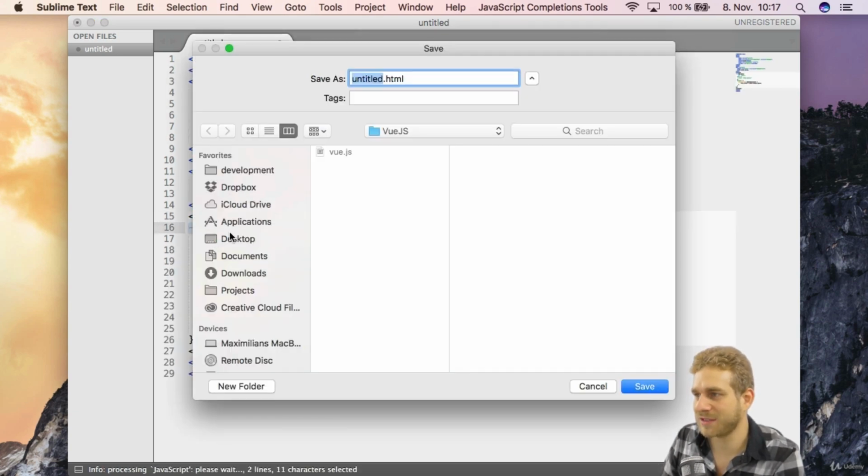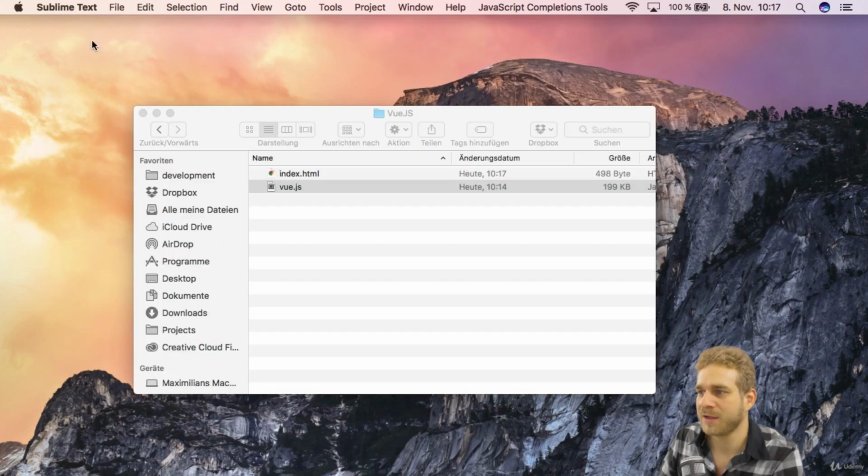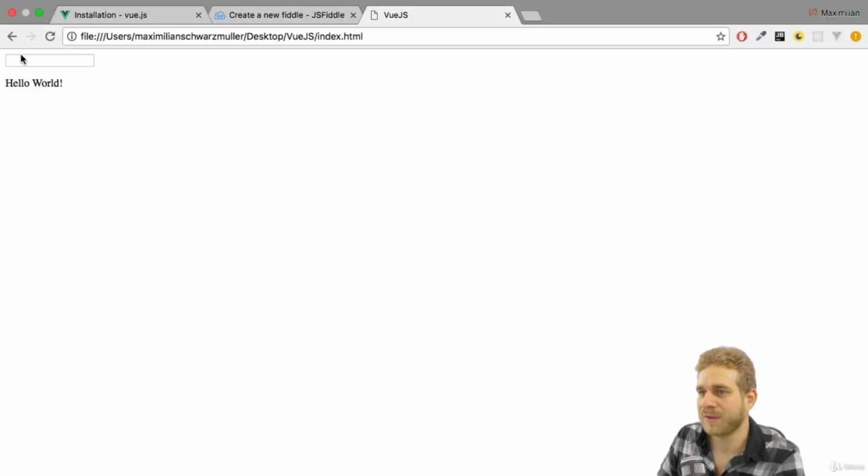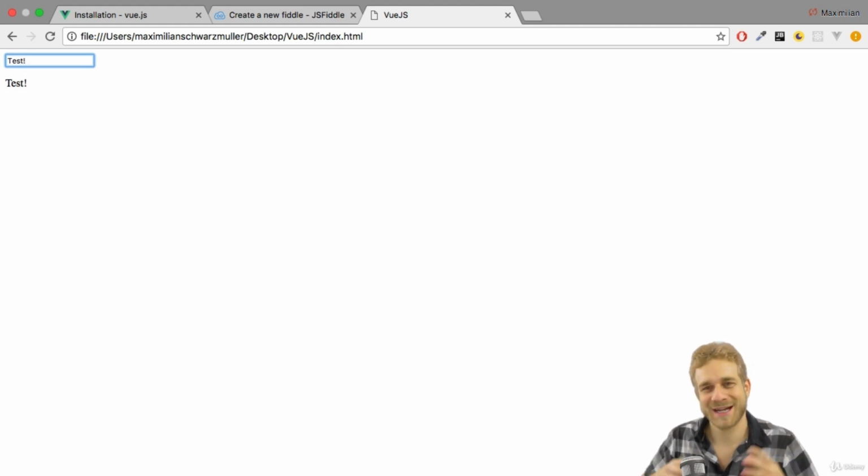And with that, if you now save this, let's say as index.html in the same folder as the vue.js file lives, you can simply double click on it to then view it in the browser here. And of course here, if you type something, it should work as in JS Fiddle. And this is how you could follow along locally. Again, a more complex workflow will be set up later, but with that you can get started.